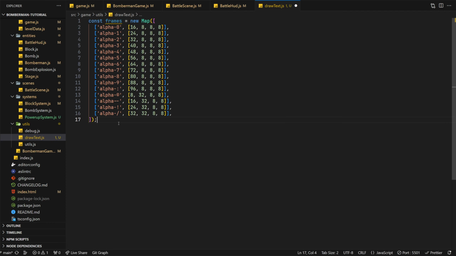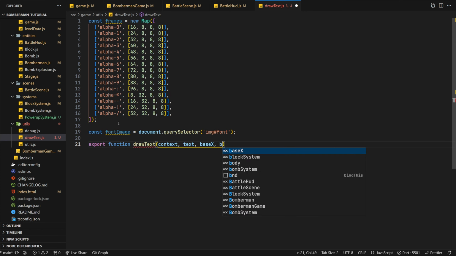Notice how all of these have a width and height of 8, which is the size in pixels of the standard font in Bomberman. We'll also add a variable that references the font image that we made available in a previous video. Next, we'll create and export a new function called drawText. This function will take a string of text which we'll draw at a designated X and Y position. To do this, we'll use both the frames object and the image data from above and iterate over each individual character in the string, drawing them out to the screen. As this function is drawn into the canvas, we'll also need a reference to its context too.